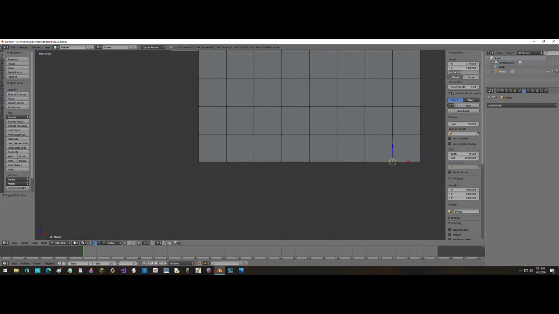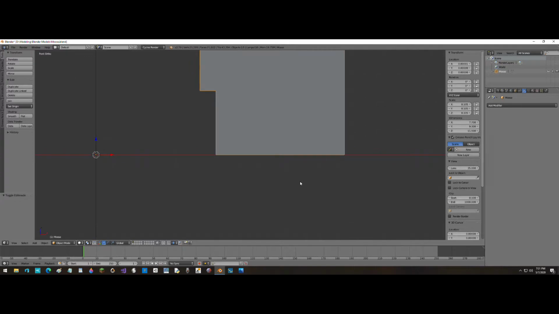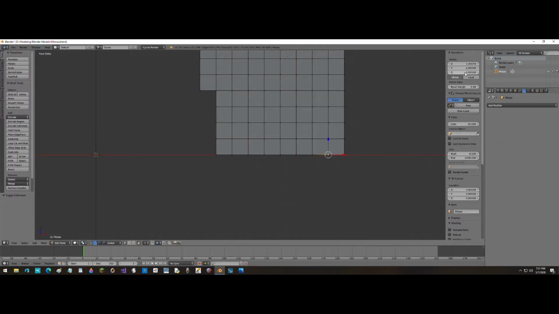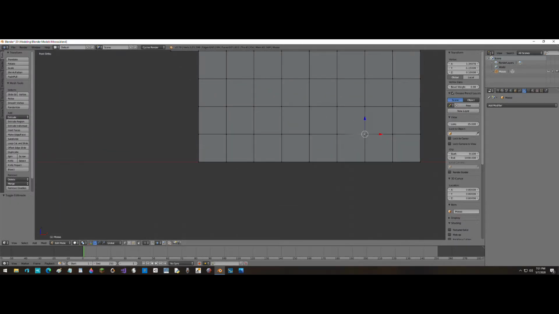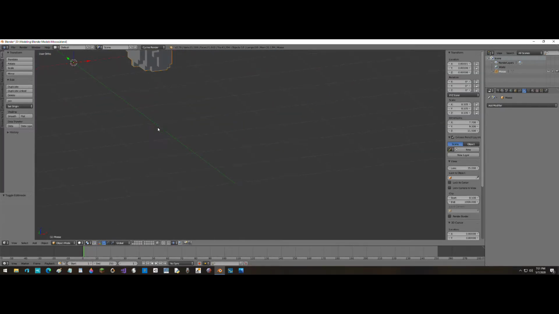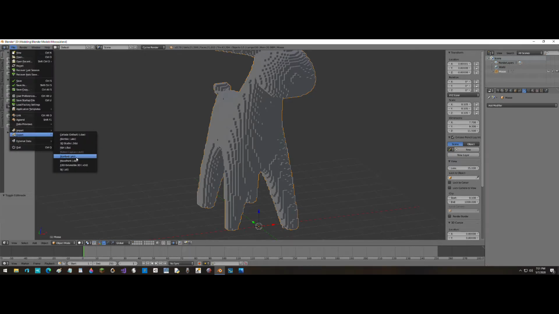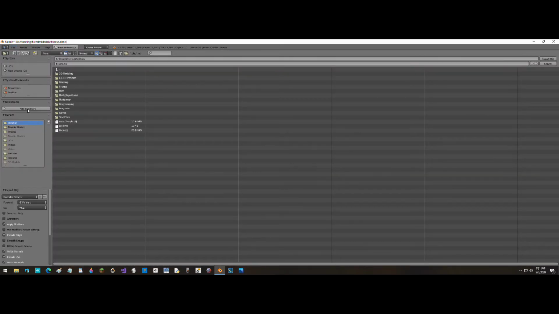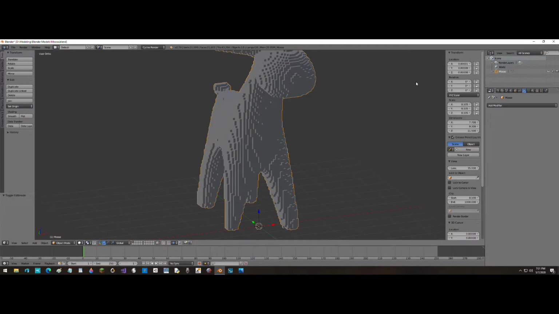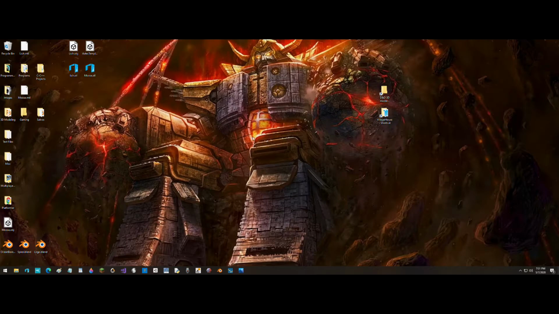Alright, let's just do this again. G, Z, negative, Control V. There we go. Alright. This is still 1, 0, 2, still 3. Alright. Sweet. So the next thing, you need to export it as an OBJ, and I'm going to do this to my desktop. And I'm going to call it moose.obj. Just wait for that to load, and you can close Blender now. We are done with Blender.